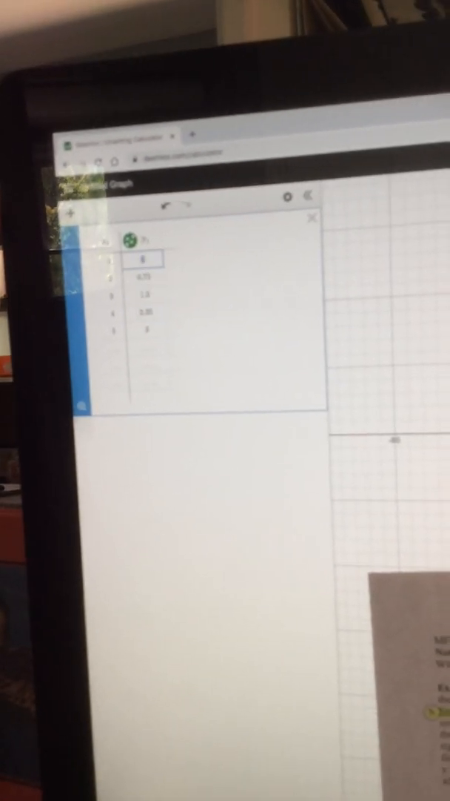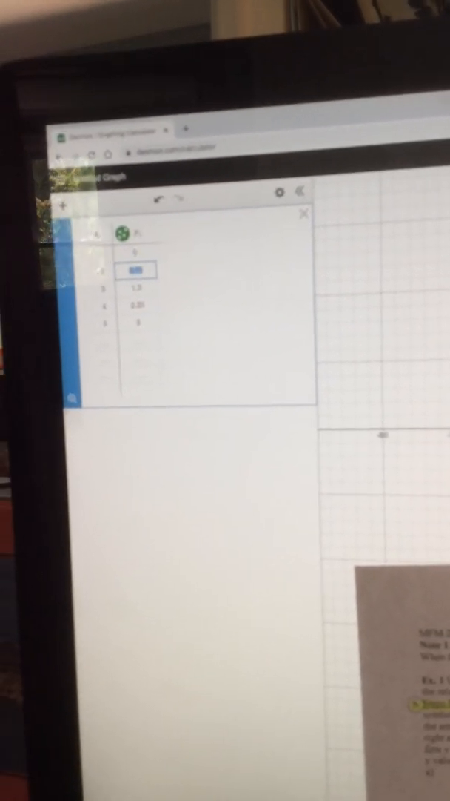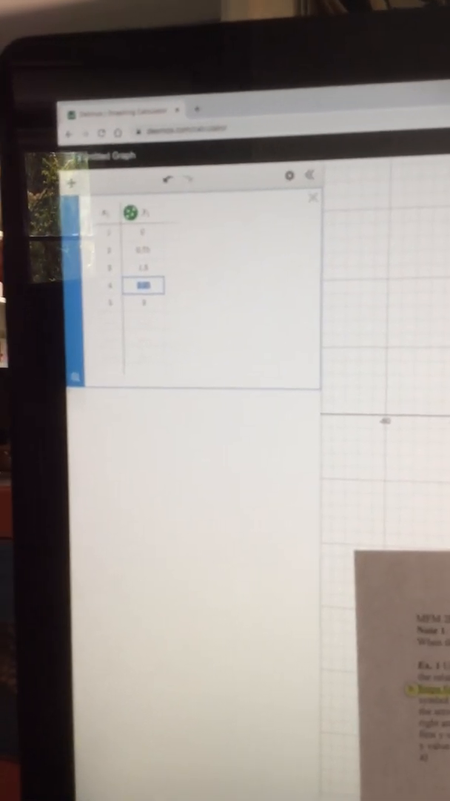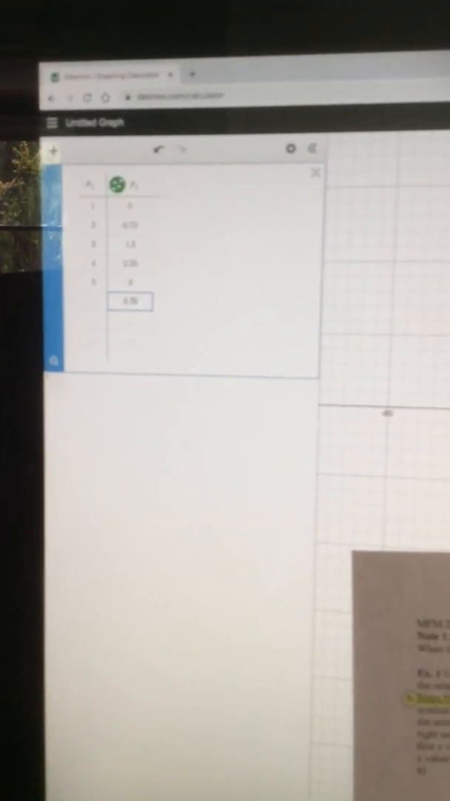Okay, so are my Y values 0? Yes. Is it 0.75? Yes. Is it 1.5? Yes. Is it 2.25? Yes. Is it 3? Yes. Do I have a next one which is 3.75? Yes. Right there. So 3.75. So that means that I have to check my x values. So go over to your x values.